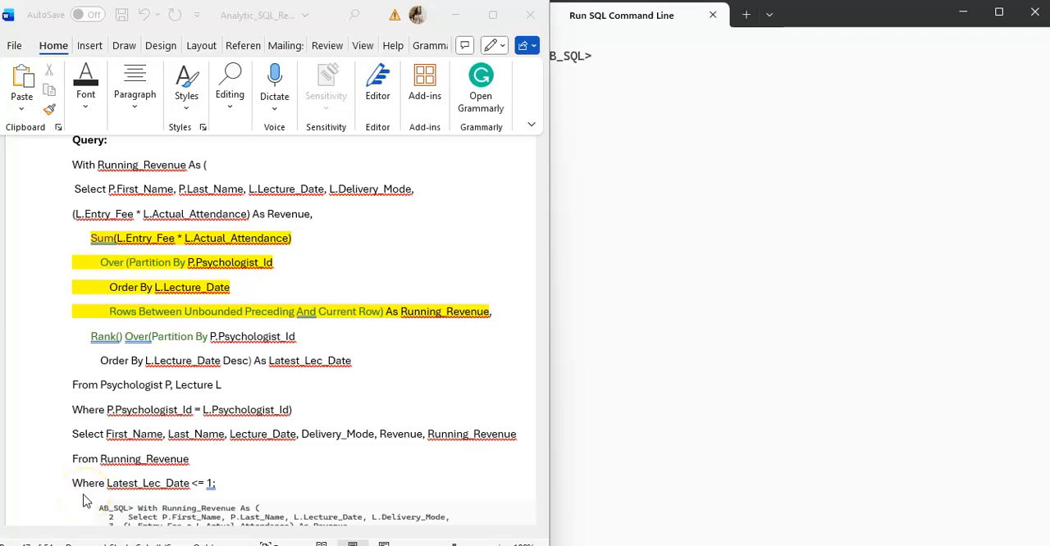Partition by psychologist's ID ensures that revenue accumulation restarts for each psychologist. Each psychologist has an independent running total. Order by lecture date clause defines the chronological sequence; the revenue is accumulated in the order lectures were delivered.